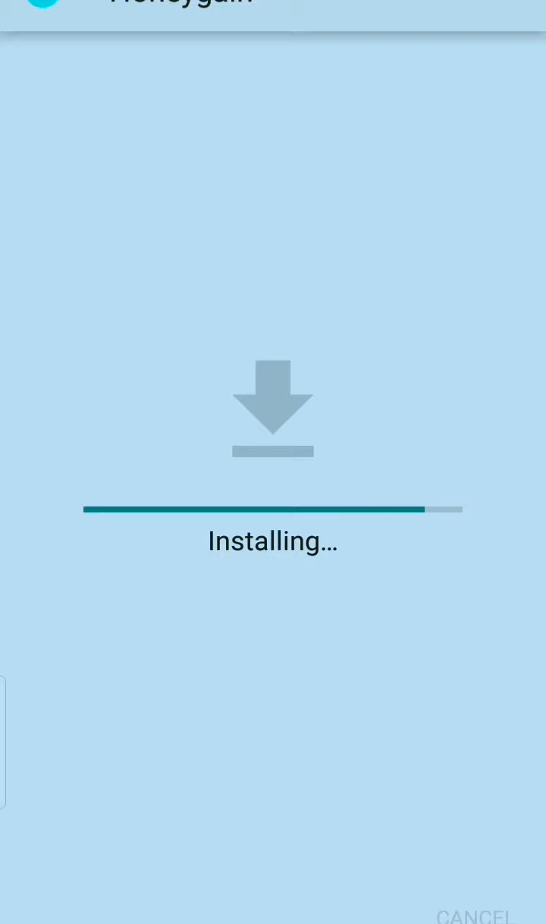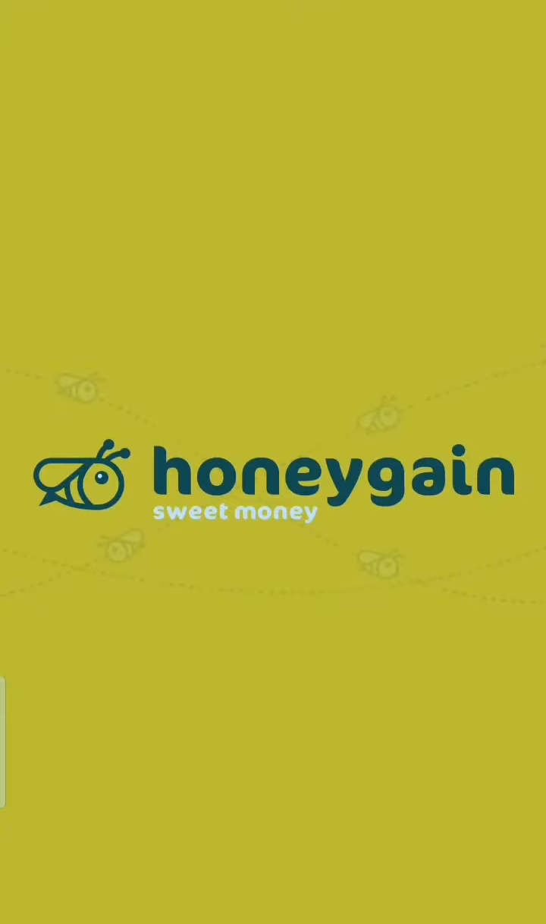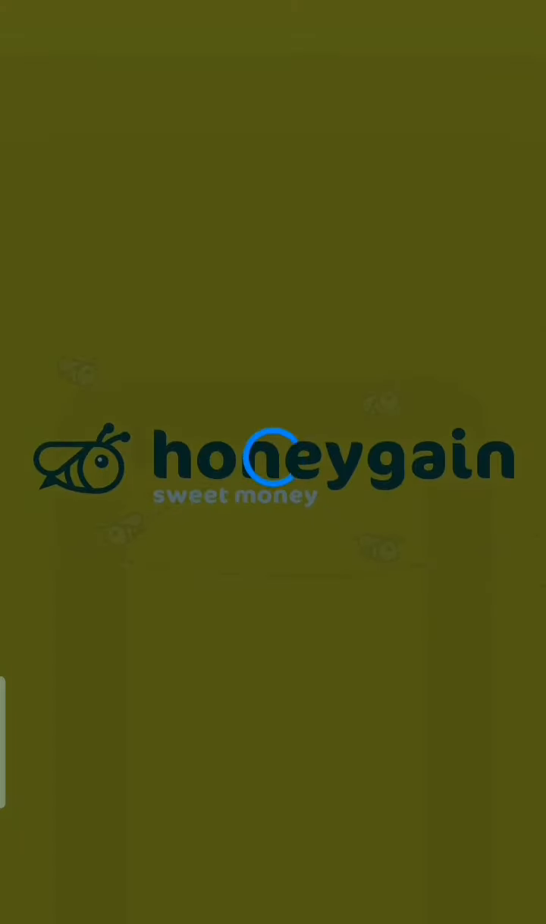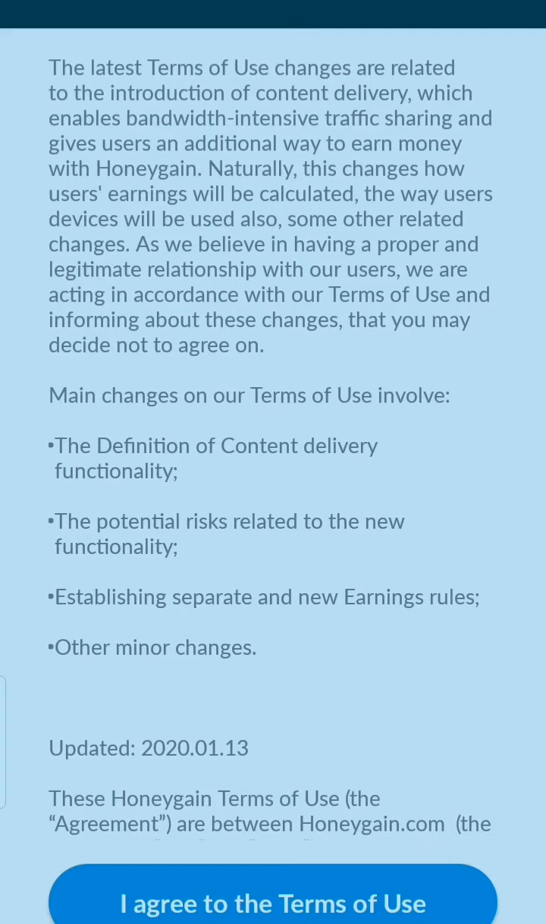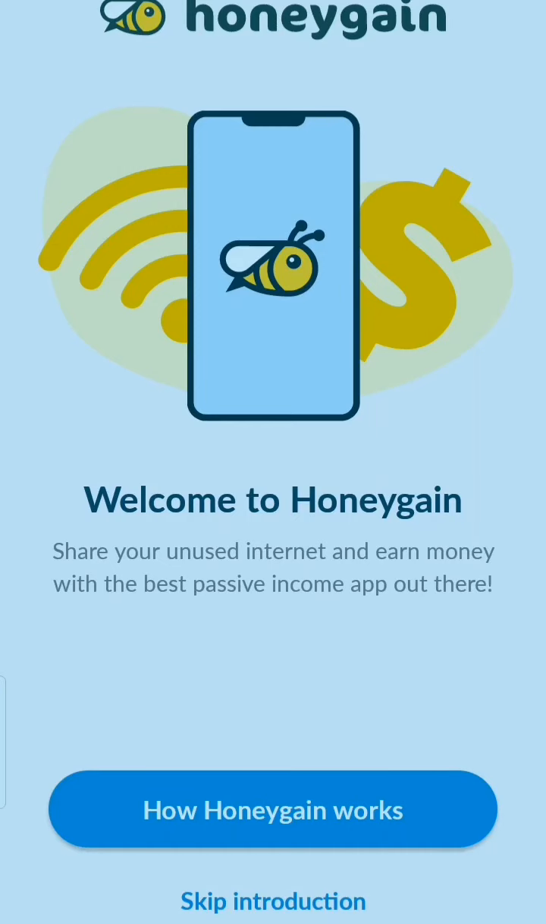After opening it, one thing is very good: when you register on this app, it will give you $5 as a bonus. You have to agree to the terms of use. If you want to know how it works, you can click on how Honeygain works, otherwise skip.